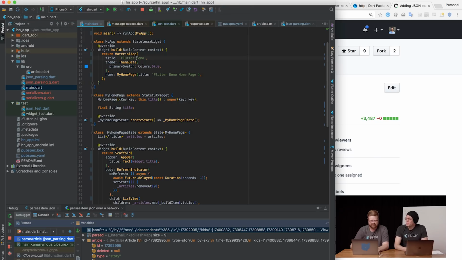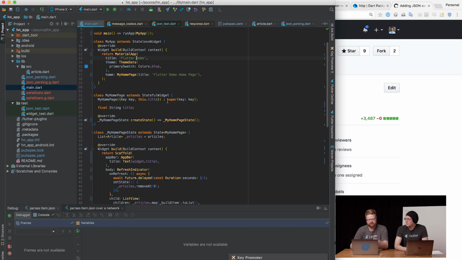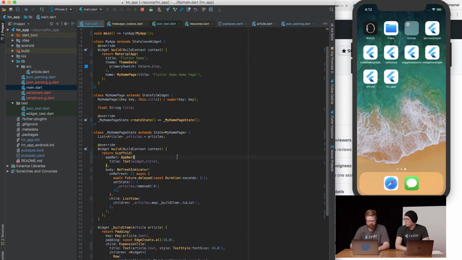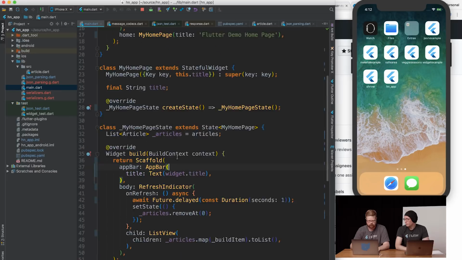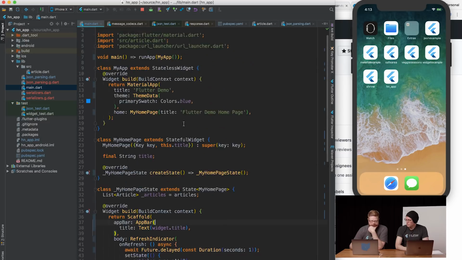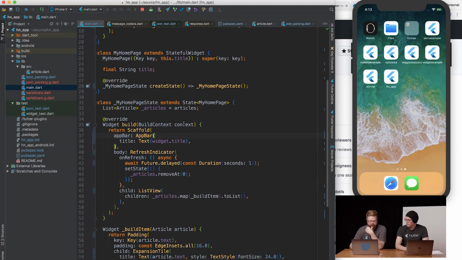All right, let's go back to main.dart. Let's get out of testing right now. So this is the UI layer that Filip worked up in the very first episode. Let me make this a little bit more readable here. Yeah. So we have a basic app, and he is pulling things out of this, which is just a hard-coded list of articles.